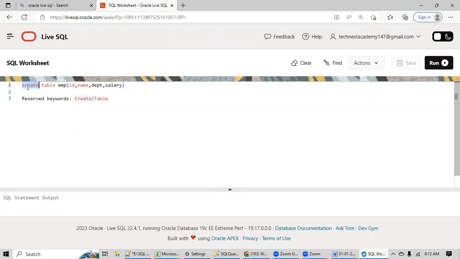Like here, create. The engine knows what to do. Correct? If you write create, the engine will understand that, oh, I have to create a table. When you have written table, it will understand that I have to create a table. Okay, is that clear? So these are the reserved keywords. The engine knows what it has to do there. Hope it is clear.